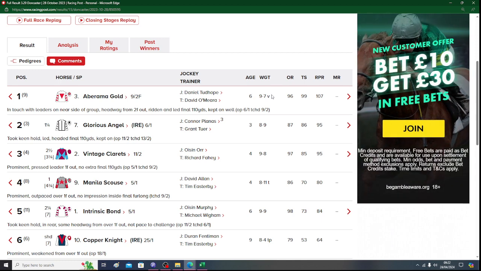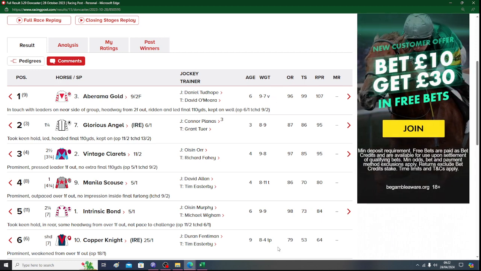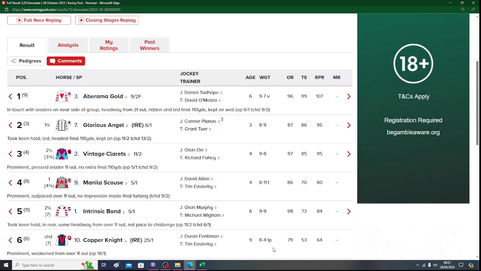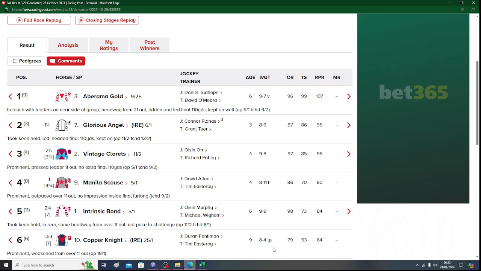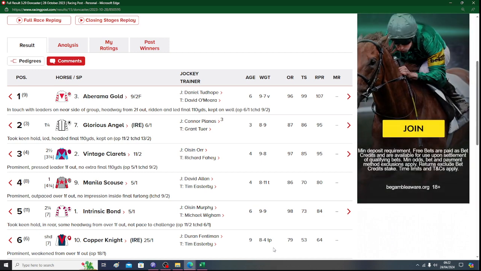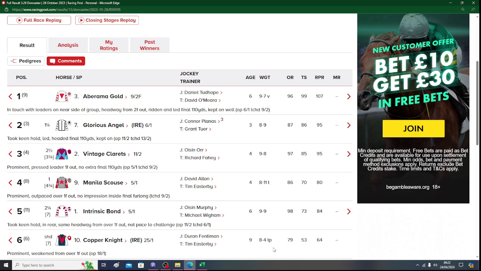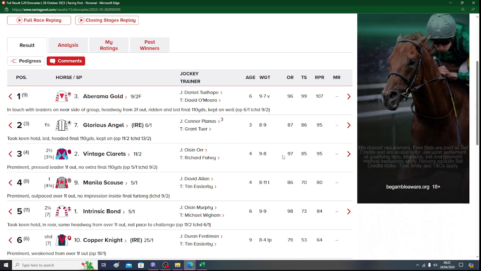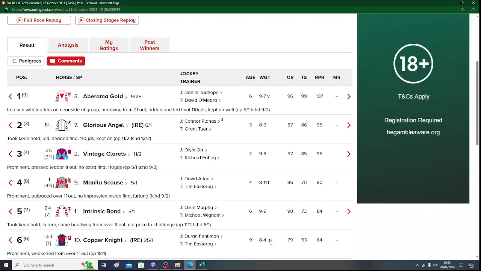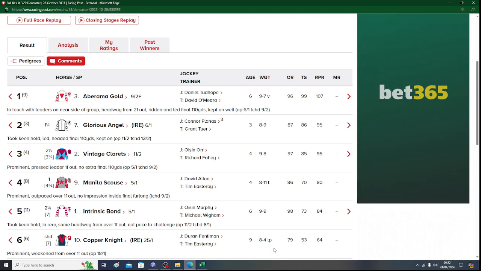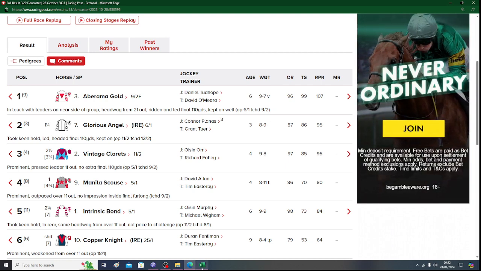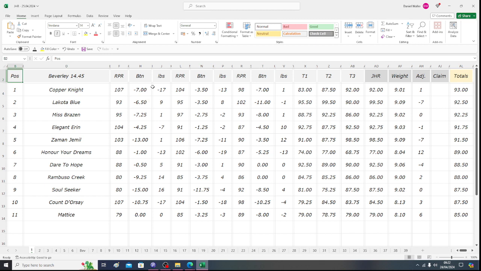Aberama Gold. Now you can see that Aberama Gold was offered 9 stone 7, Copper Knight was offered 8 stone 4. That in pounds, which is what we work in, the difference there would be 17 pounds. But Copper Knight would be a minus 17 pounds because that's what it is. This is higher, this is lower, so he's 17 pounds under Aberama Gold.